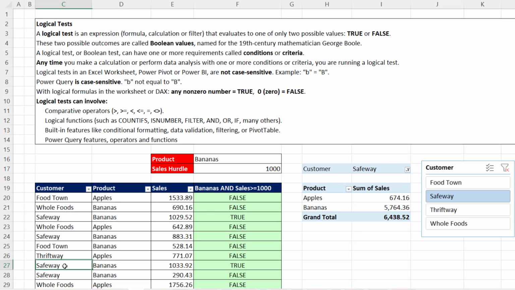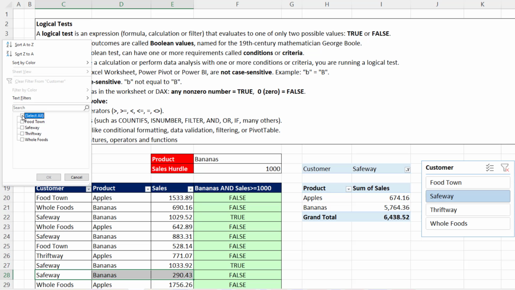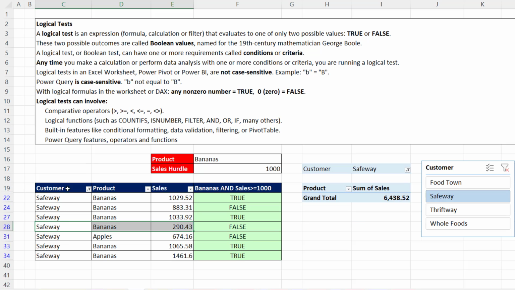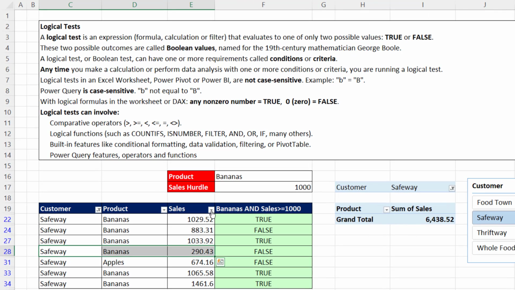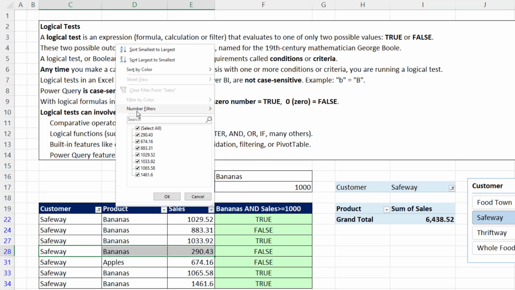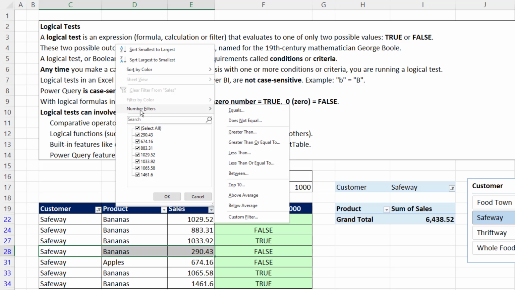As we go down, here's another record. Here's another matching record. As another example, anytime you use two columns and you use the filter drop-downs, you're doing an AND logical test. So let's say customer equals Safeway, and from the sales column, the sales amount, and notice, this is a data type filter specific to numbers.